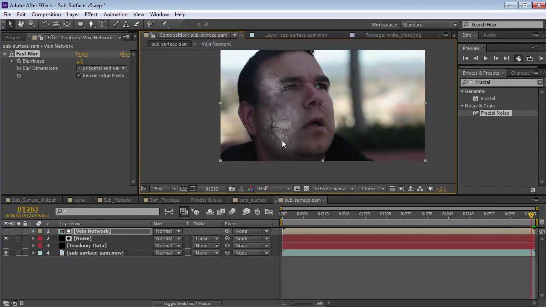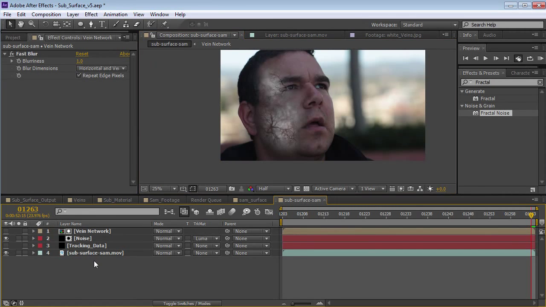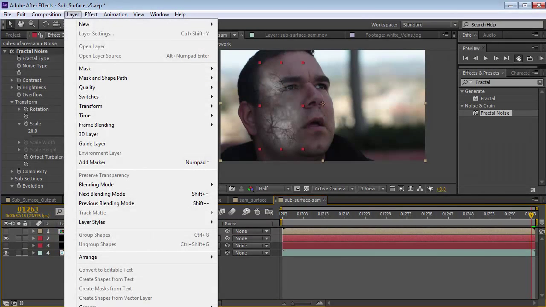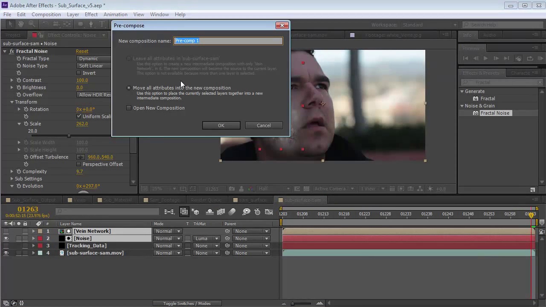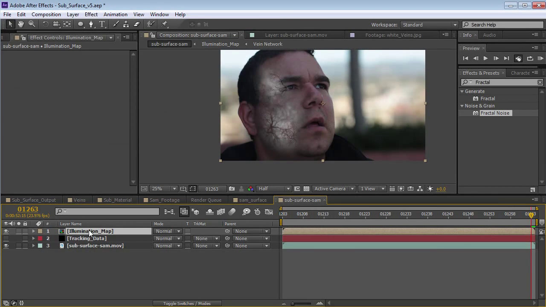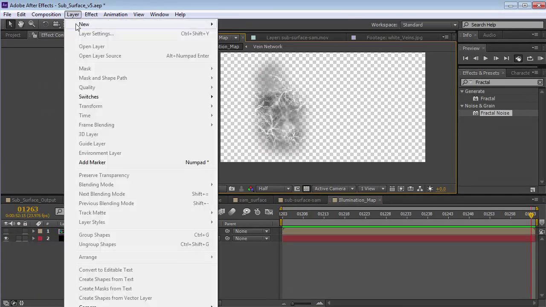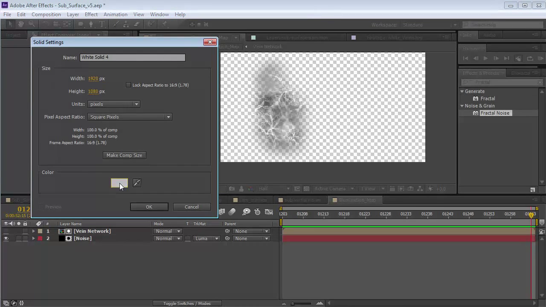And we can play around with the vein network in a second, but what we want to do now is take these two layers and pre-compose them. So we'll select them both, layer pre-compose again, and this is going to be called the illumination. Now we'll open that up again. And in this case, we're going to create a black solid that we're going to put into the back.